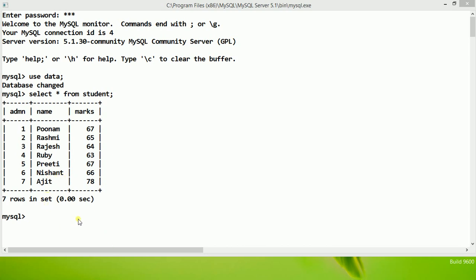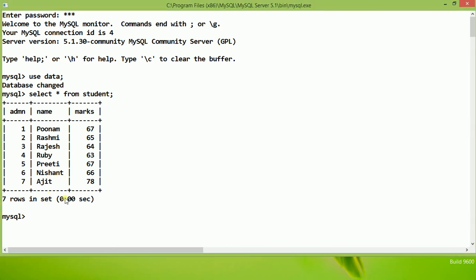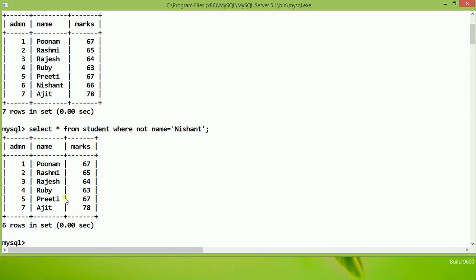For that, I will write the command select star from my table name where not name equal to Nishant. Nishant will come either in single inverted commas or in double inverted commas. As you can see, except Nishant, all records are there. We have one more option.